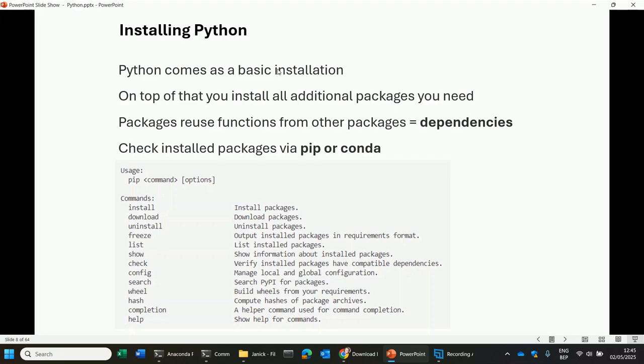packages that everybody needs. And on top of this basic installation, you're going to install additional packages. Installing a package is not as simple as it sounds because no one writes code from scratch. People that develop packages often use functions from other packages that already exist. And that means that packages depend on each other.